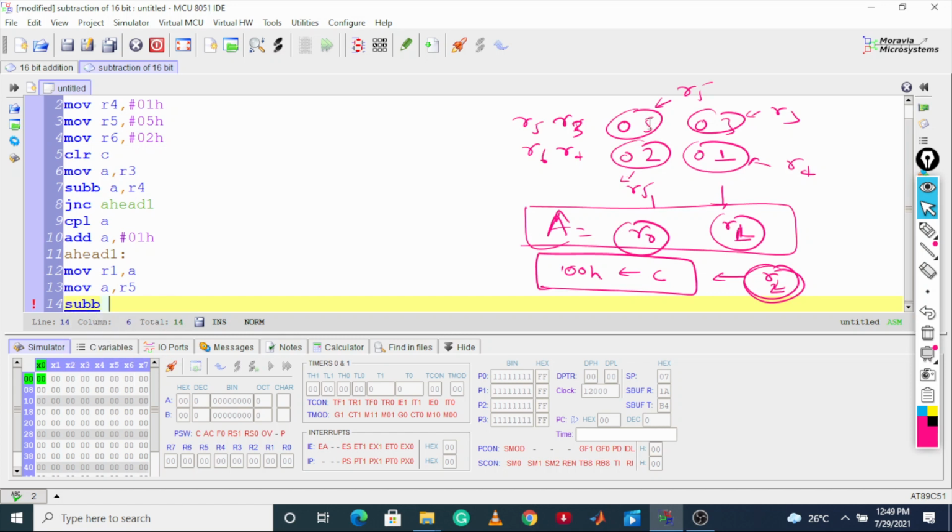It is going to subtract A with R6. This is R6. The subtraction will be done. Again, when there is a subtraction, it will also subtract whatever carry we have generated from the lower byte. Now after this subtraction, the same thing we are going to do.